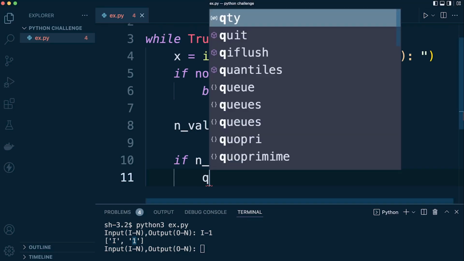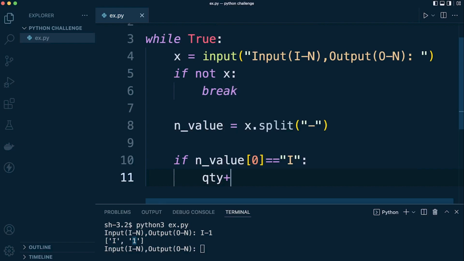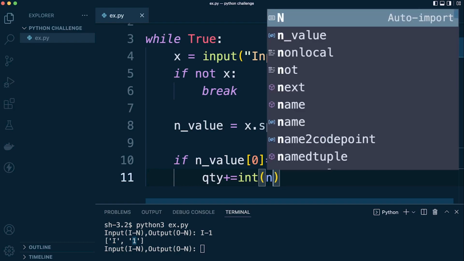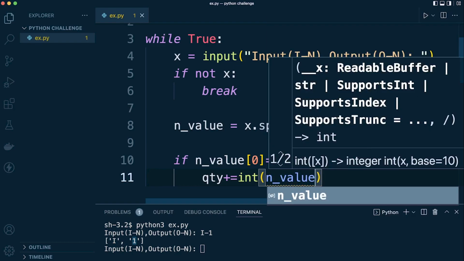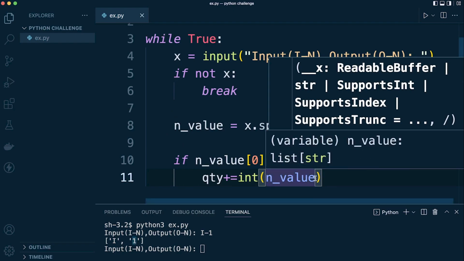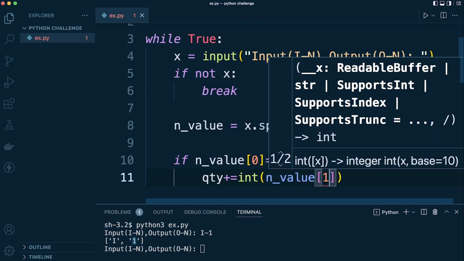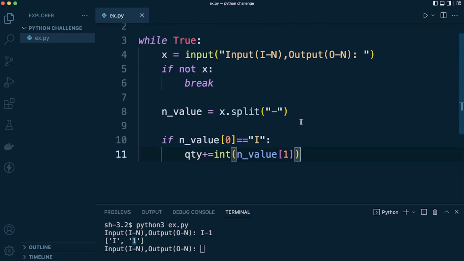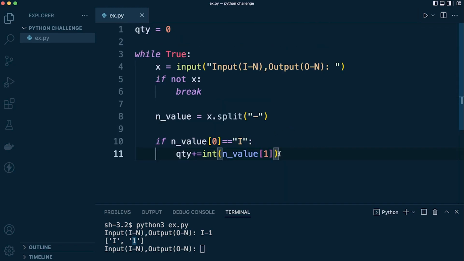So let's grab the current quantity, plus equals. We're going to add something to it, and this is going to be an integer, and that's going to be n value. Remember, we're going back into our list now, and the value is going to be in position 1. So we're going to say n value, the value in position 1. That's now going to update the quantity corresponding to the value that's been entered.